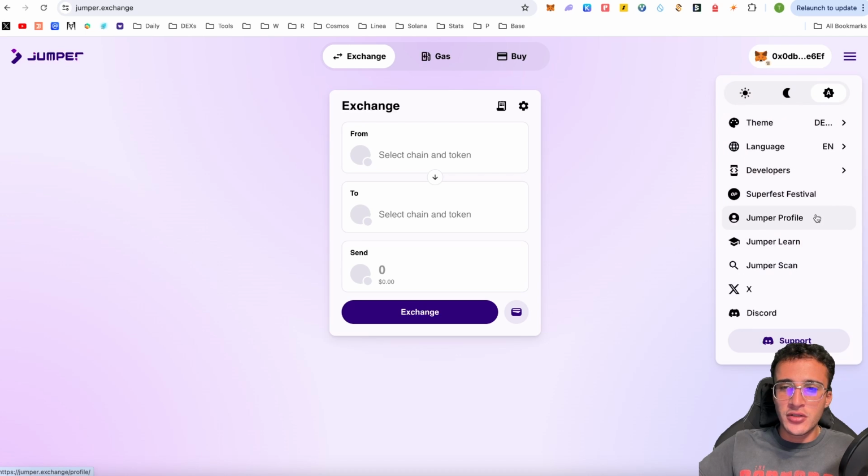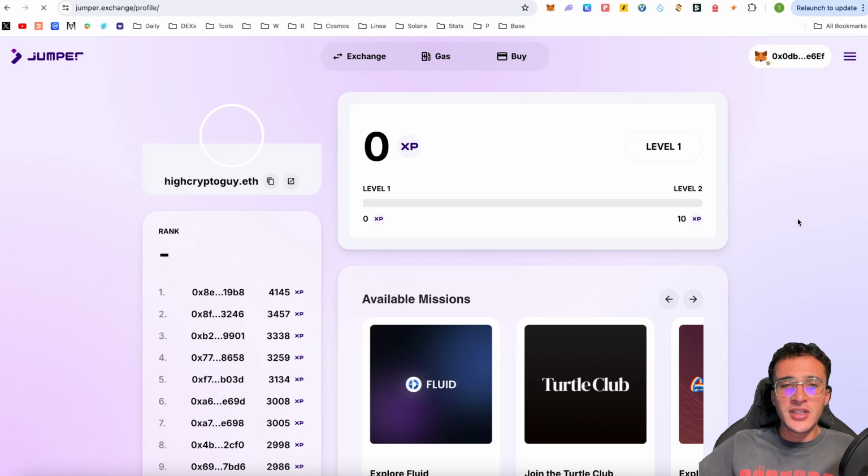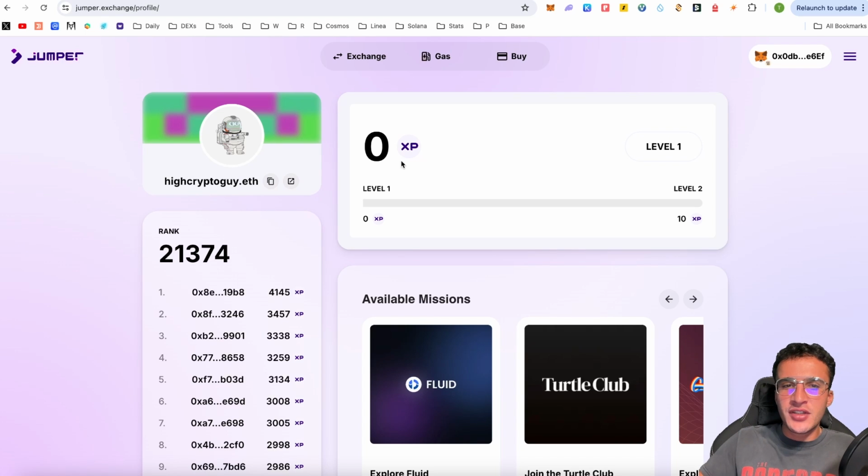For example, if you go to the Jumper profile, here you can see the leaderboard, available missions, and your overall level. And for some reason, guys, I don't know why, but it is glitching out and I can't see my XP or my official level. I am, however, ranked 21,374 if that is accurate.